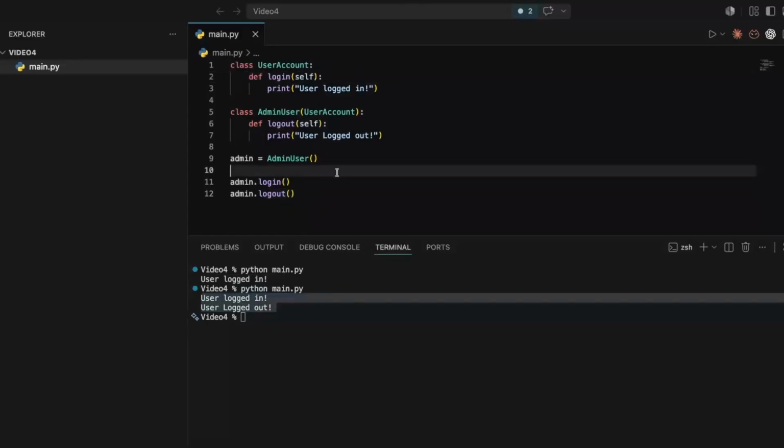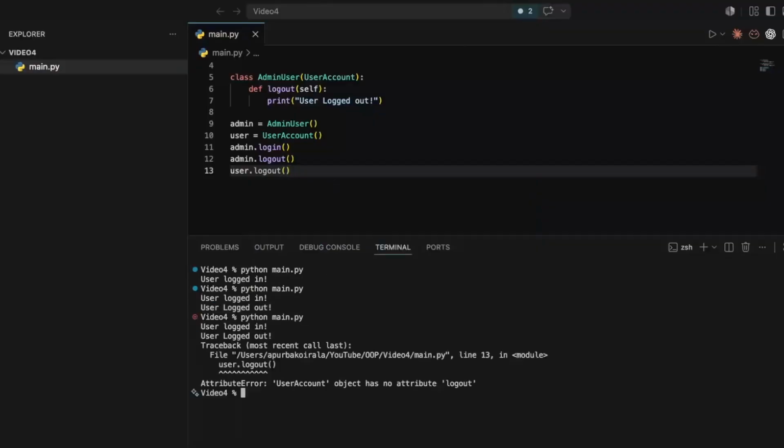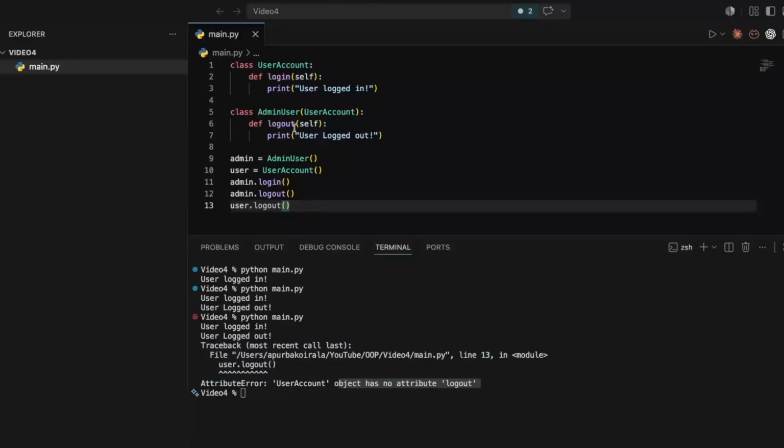However, let's create a user object and let's call user.logout. Let's see what happens here. We get an error saying user object has no attribute logout. This means that the parent has no access to the child's methods. However, the child does have access to the parent's method. Now, what we just saw is called method inheritance.